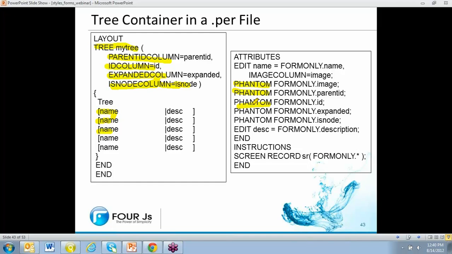So think of them like infrastructure fields. This parent ID we talked about is one of them. ID, expanded, isNode, the image that we want to see with the tree. Those are all fields that we don't want the user to actually view or have displayed, so we can set those up as something called a phantom field. So they're not displayed to the user, and we don't have to have them in the layout section of the form. They're just used for managing the tree.